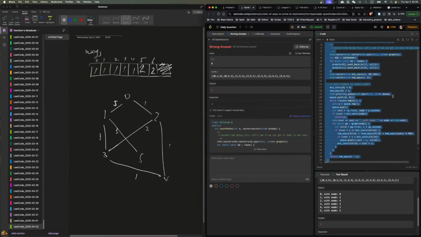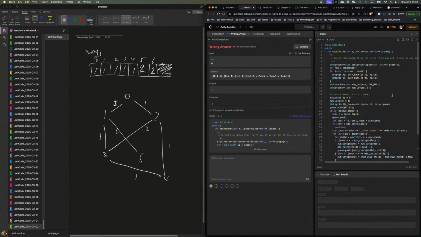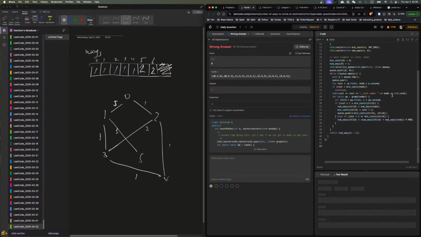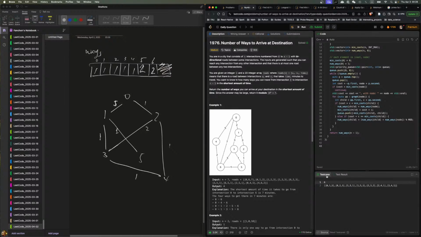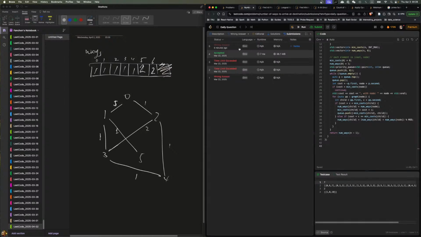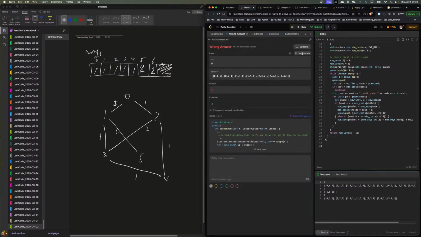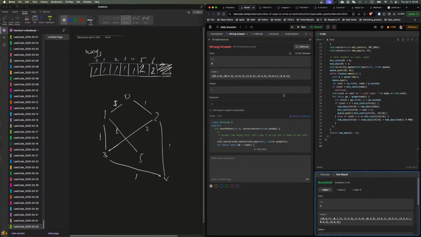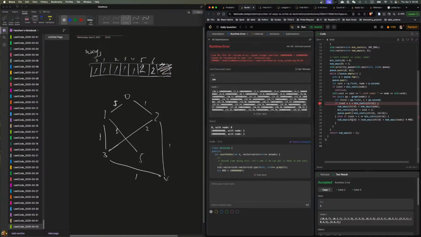Okay, let's try this one more time. Yeah, now we are good. Let's also reset all the test cases. And let's get this one as well. Run it one more time. Just make sure that everything works as intended. Now we can submit. Yeah, there's a little bit of logic here.